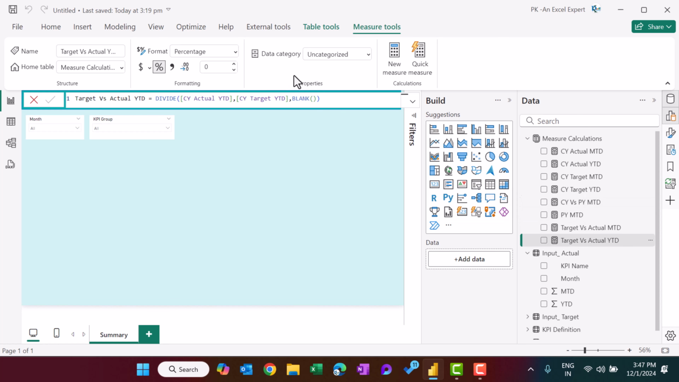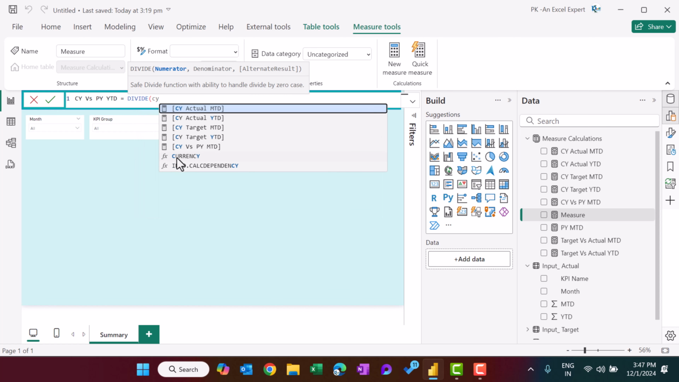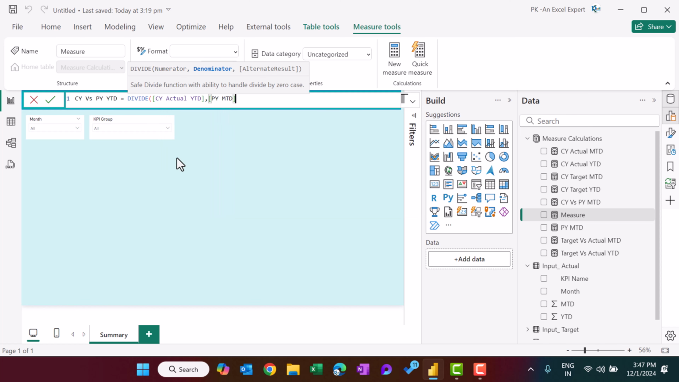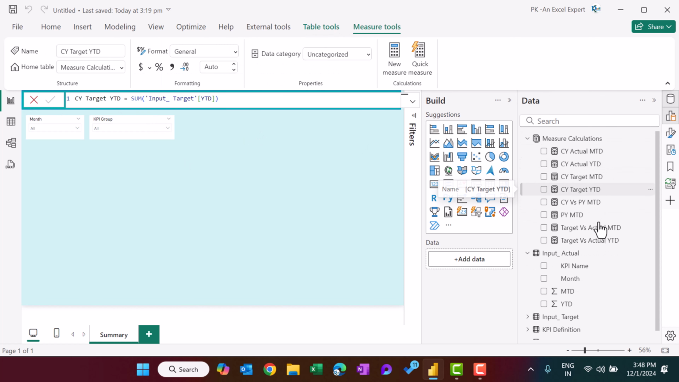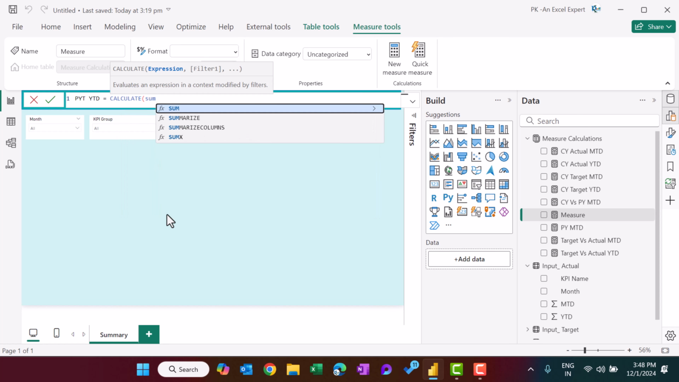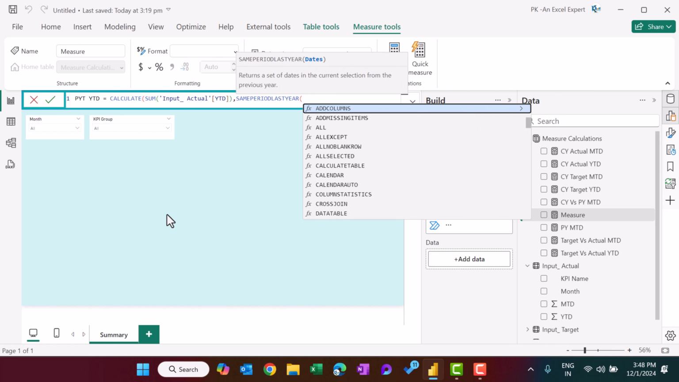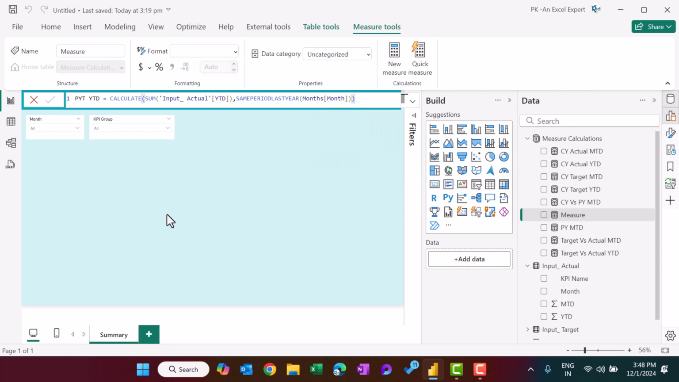Now we will create the CY versus PY YTD, and just take divide CY YTD and PY YTD. We have not taken the PY YTD first. Let's take that. We have the CY YTD here, target YTD and target versus this one. Let's take the PY YTD first. Calculate that PY YTD, and we will use the calculate function and take the sum of YTD number of the actual, and use the same period last year of the months, and just hit enter.